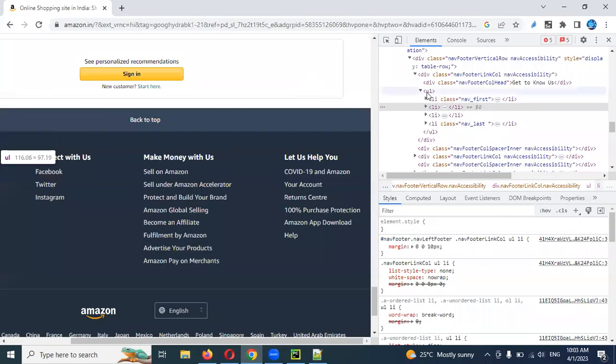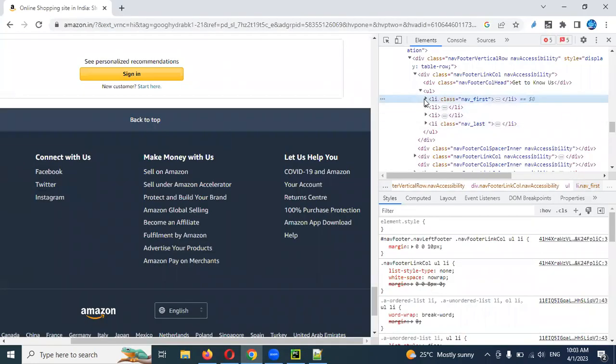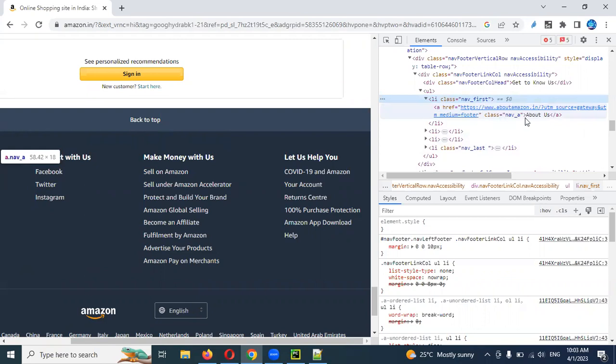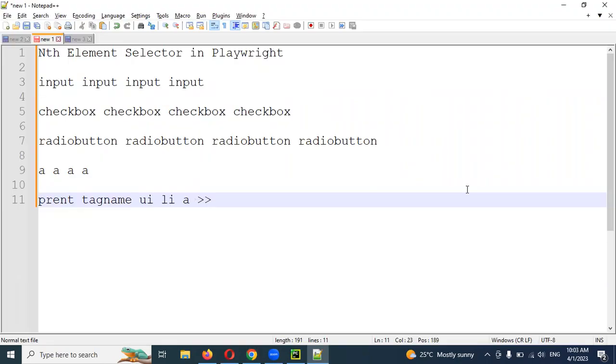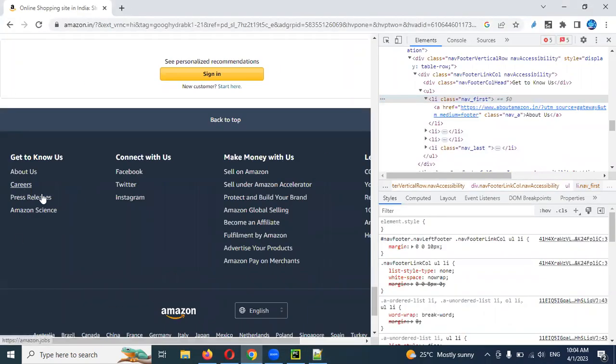Like the UL is there, under the UL, after UL comes LI, then inside the LI whatever you want to read, that particular element, double slash, sorry, here A, because under this we need to find the anchor tag, because About and the others are presented as A. Then we need to provide nth equal to 1. 0 means About will come, 1 means the next one will come, Careers, like that.